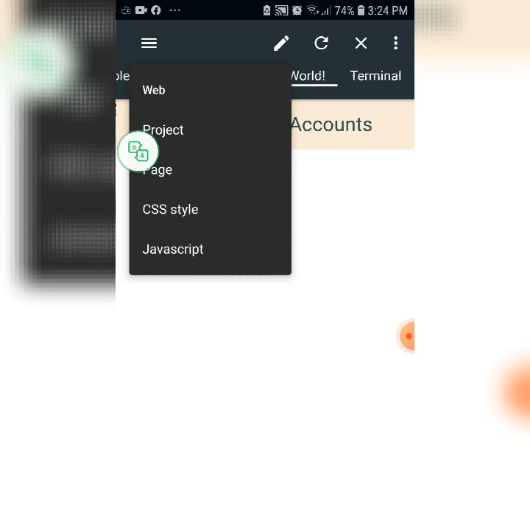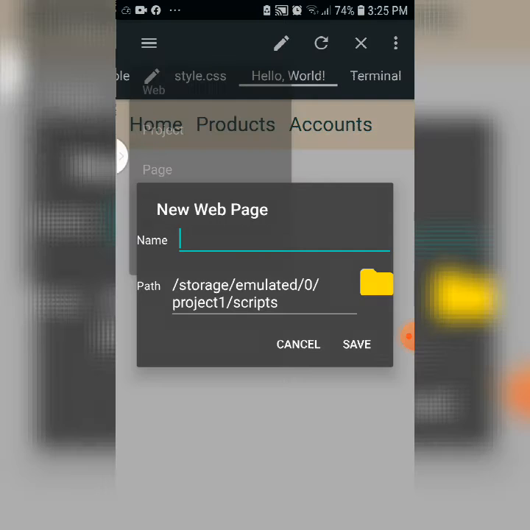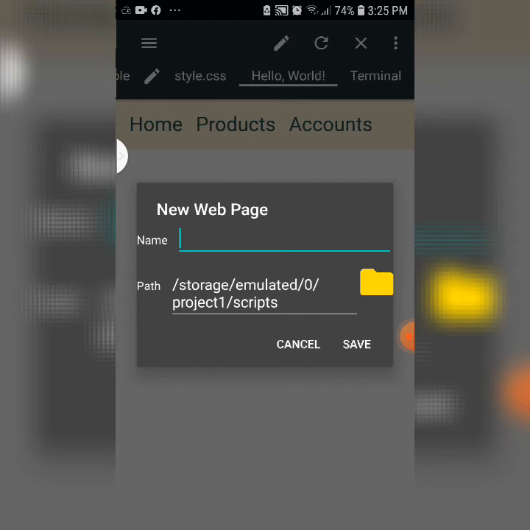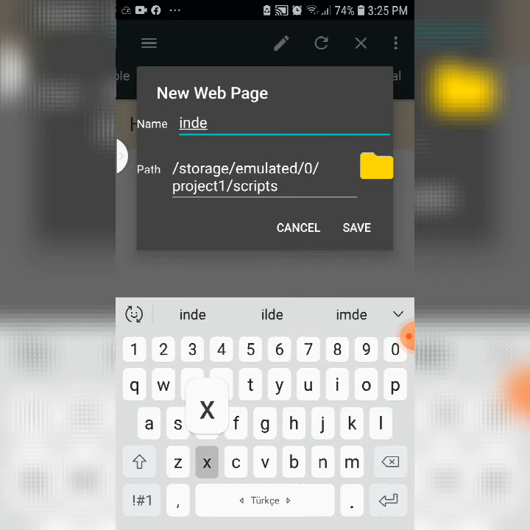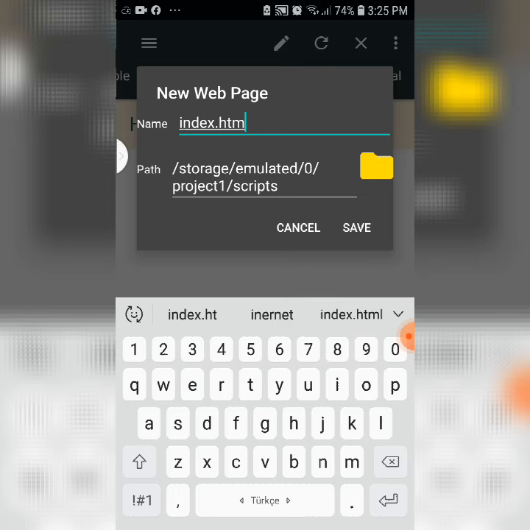Now, if you want to just learn HTML, click on this page. If you want to create a CSS file, click on this. If you want to create a JavaScript file, click on this. Now I want to create just HTML because I am teaching you HTML. I click on this page. I name this index. The extension we use for HTML is .html. Keep in mind, index.html.